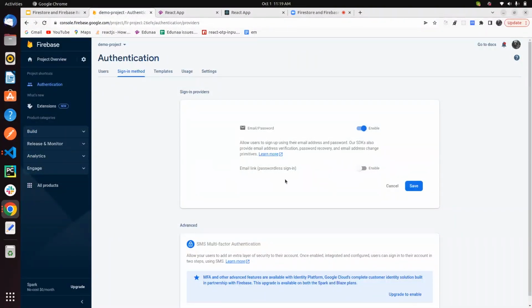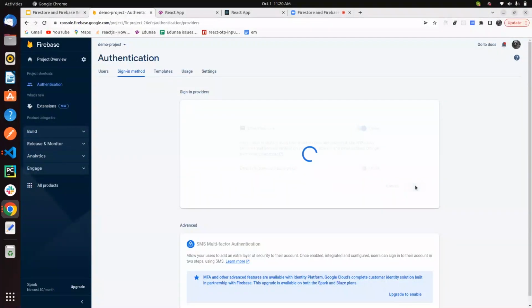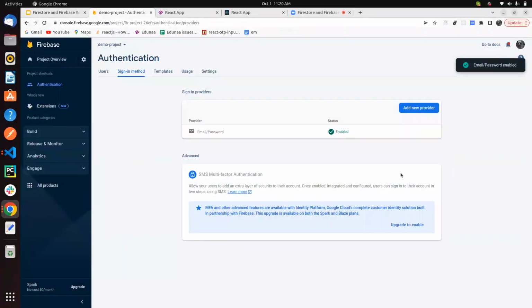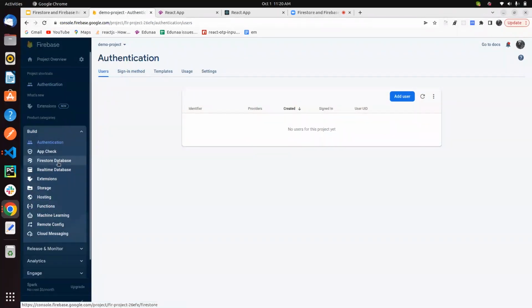If you want to send an email link to the user whenever they register or sign in, you can enable this, or you can disable it also. So we are going with this. You can see here the provider name and that it is enabled. Whenever a user registers, it will get into this table. So next we see the Firestore database.